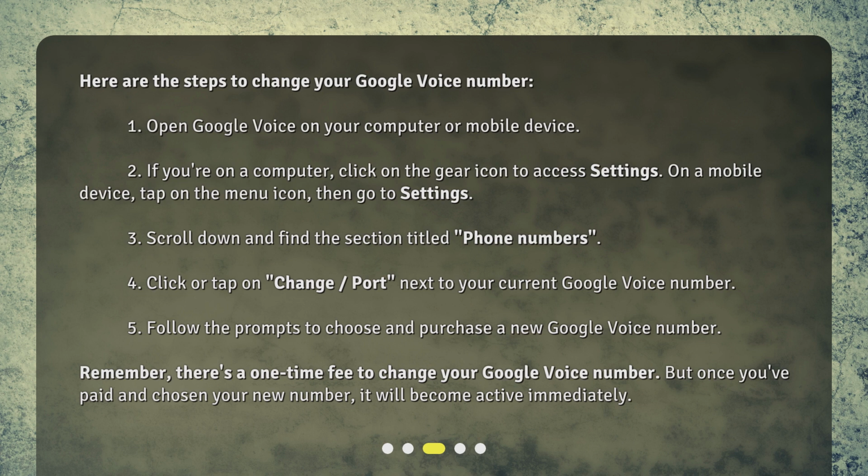3. Scroll down and find the section titled Phone Numbers. 4. Click or tap on Change Port next to your current Google Voice number. 5. Follow the prompts to choose and purchase a new Google Voice number. Remember, there's a one-time fee to change your Google Voice number. But once you've paid and chosen your new number, it will become active immediately.